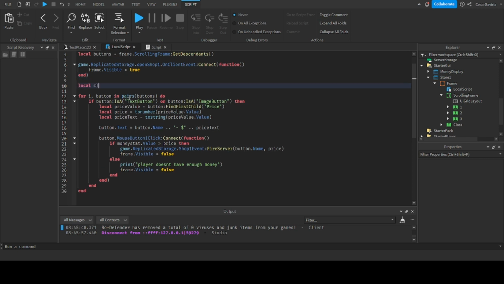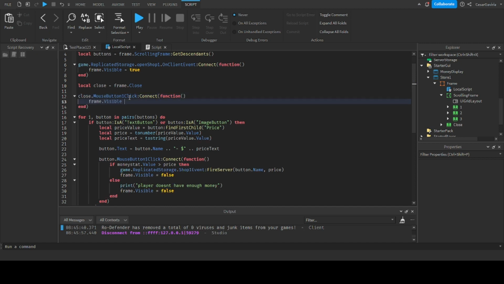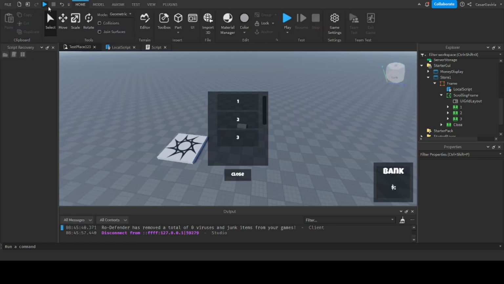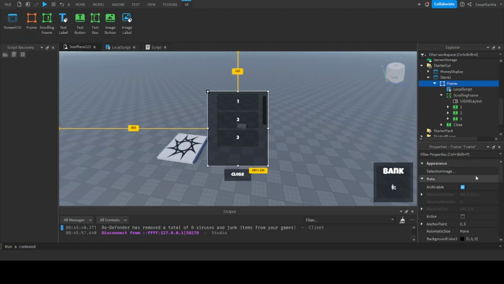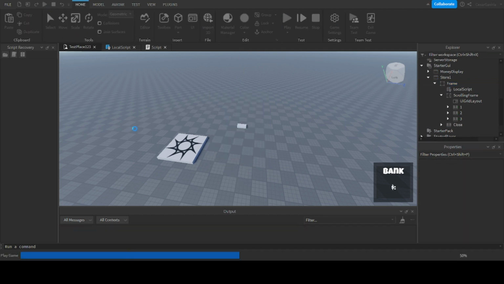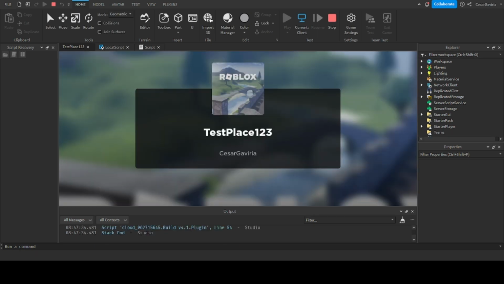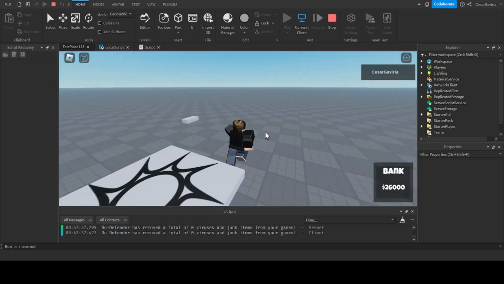So we're going to say local close is equal to frame.close, and then we're going to say close.MouseButton1Click:Connect(function(), and then we're going to say frame.Visible is equal to false. And so that will set the frame to false whenever we press the close button, and it'll get rid of the GUI for us. So we're going to set this GUI to visible is false, and now we're going to go into our studio and test it.